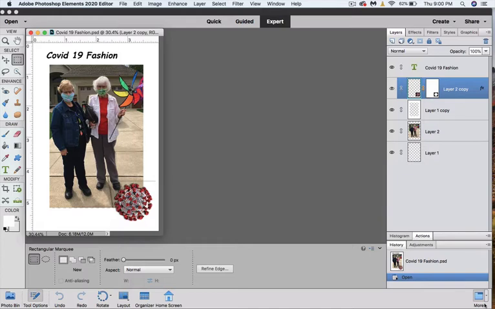So this is the final one. And if you look over at the layers panel, you'll see that on the bottom floating along is a transparent layer. Above it is the picture, which is underneath the border. Can you see the border layer that has the white border? And above the border layer is the little COVID logo, so it floats on top.